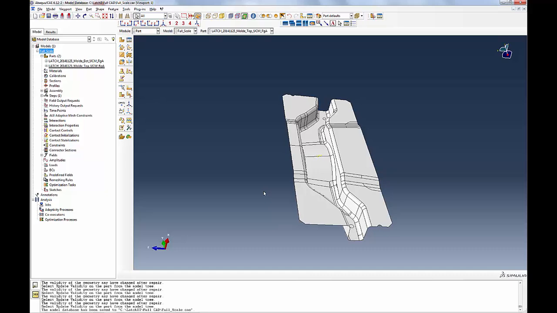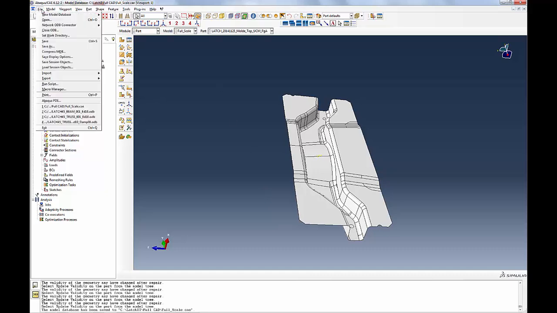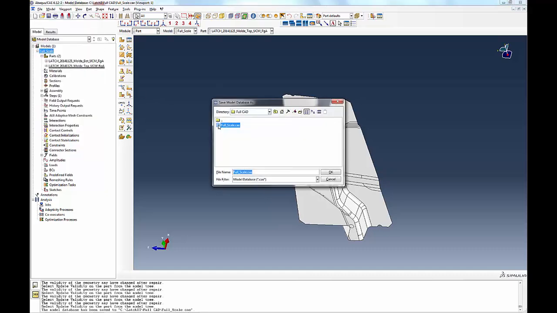Both the tooling parts have now been imported. It's a good idea to save your work occasionally. To do that, you can go up here, File, Save As, and then I'm going to call this Full Scale. You've got to choose the folder that you want to save it in. This is a CAE model, a computer-aided engineering model.